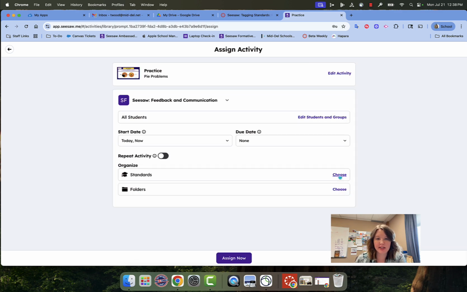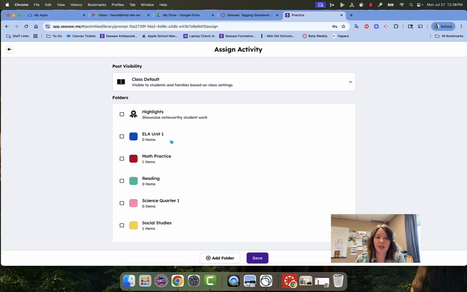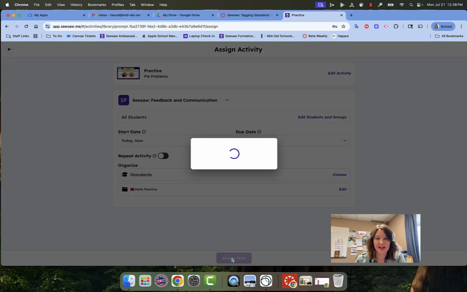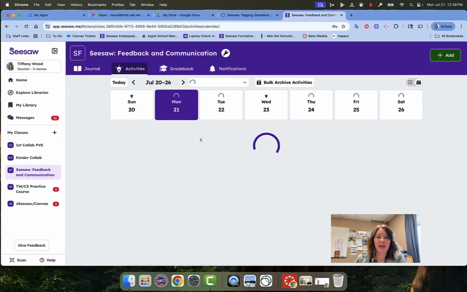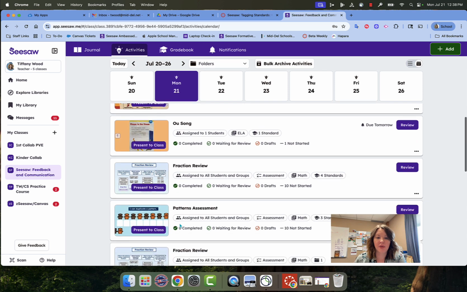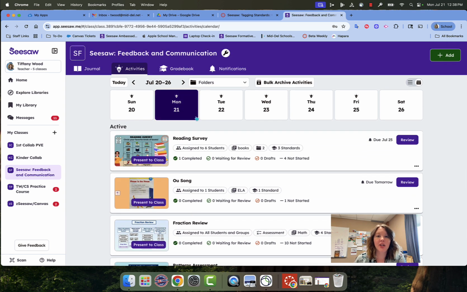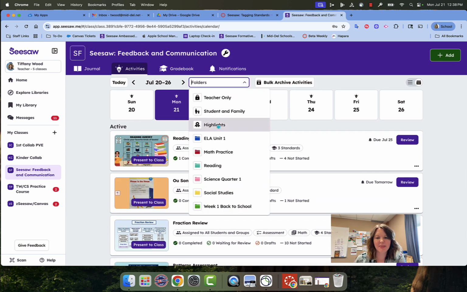So not only do you need to tag your standards and choose which students it needs to be assigned to, your due date, you also need to choose which folder you would like it to go in. Then you can hit Save and Assign Now. Now that activity will be safely in a folder so that when your students turn it in, you can search by that. It just helps keep everything organized.